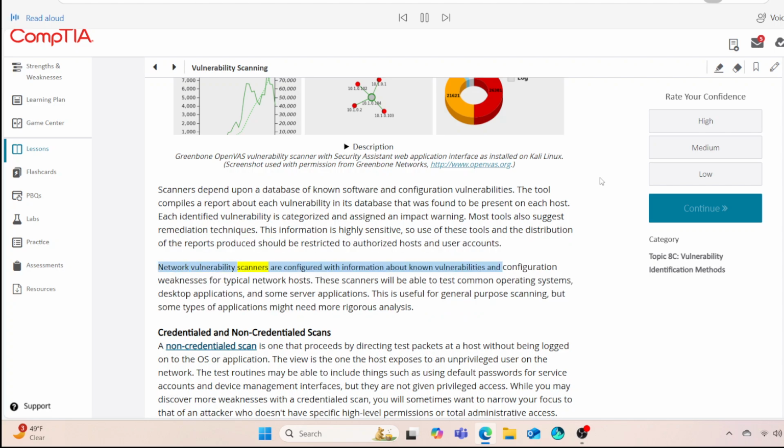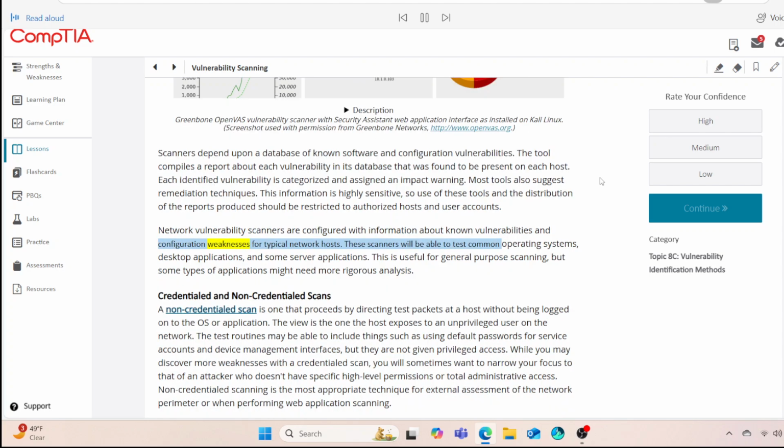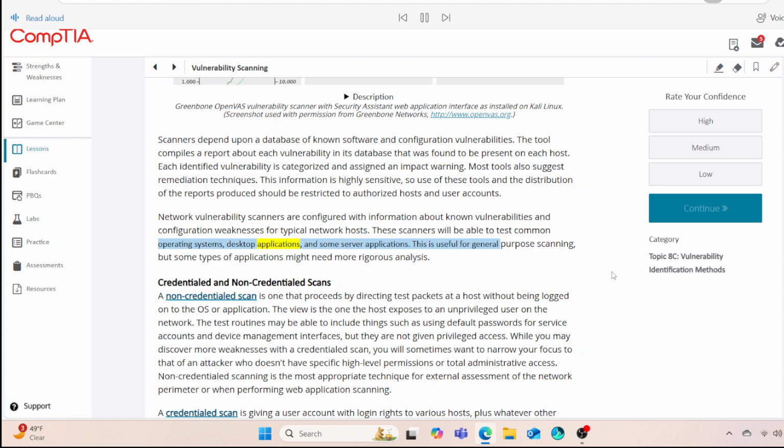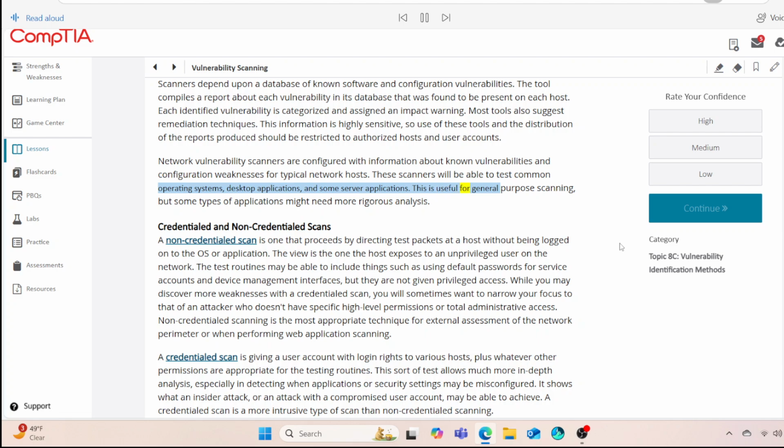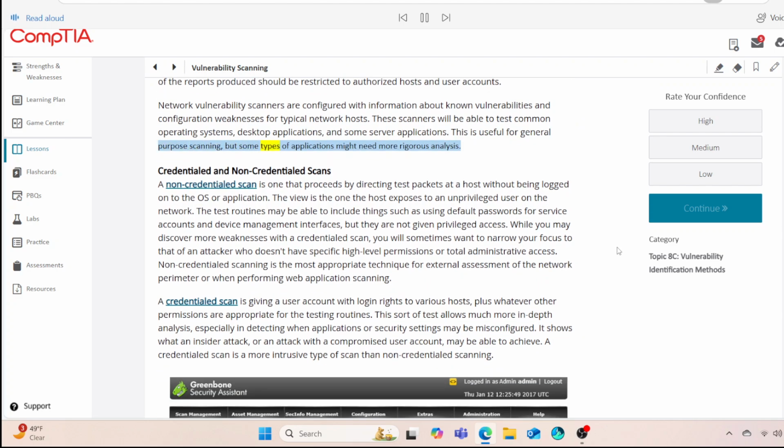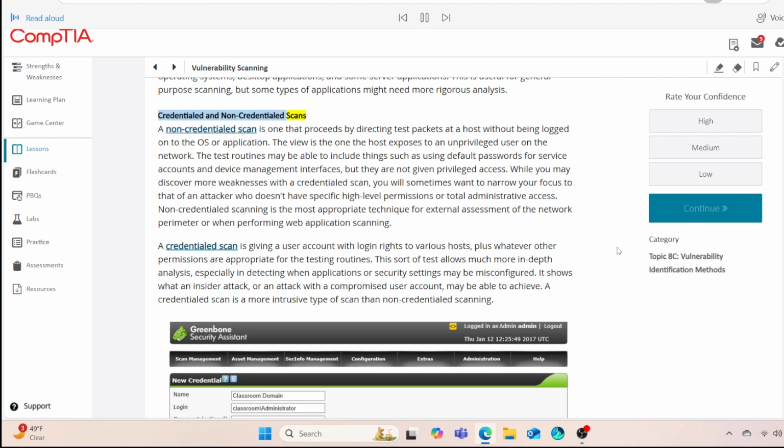Network vulnerability scanners are configured with information about known vulnerabilities and configuration weaknesses for typical network hosts. These scanners will be able to test common operating systems, desktop applications, and some server applications. This is useful for general-purpose scanning, but some types of applications might need more rigorous analysis. Credentialed and non-credentialed scans.